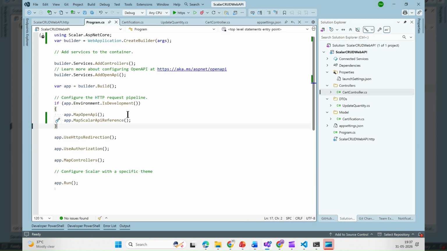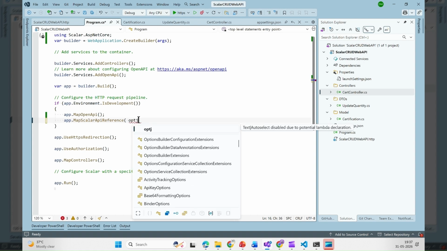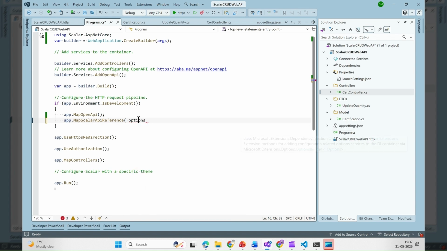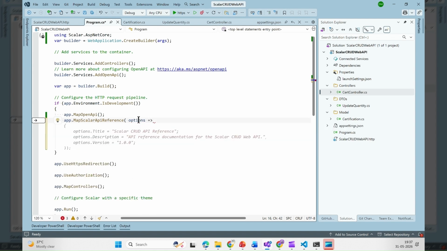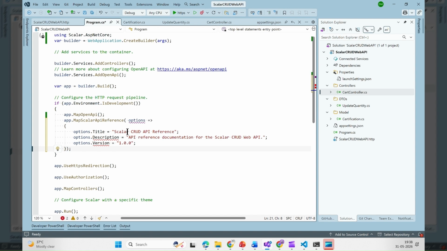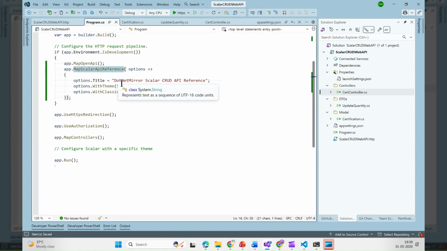Now what we will do is extend it a little bit by updating the title as well as the theme and the layout. So let's go and put a lambda expression. So we already got the title. Now I have enabled API reference with lambda expressions. I'm trying to update the title, theme, and the classic layout.